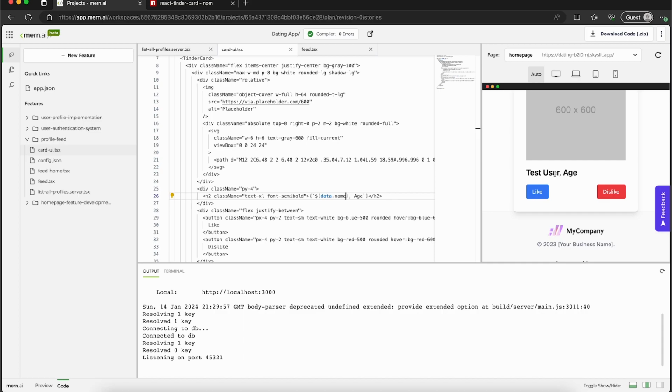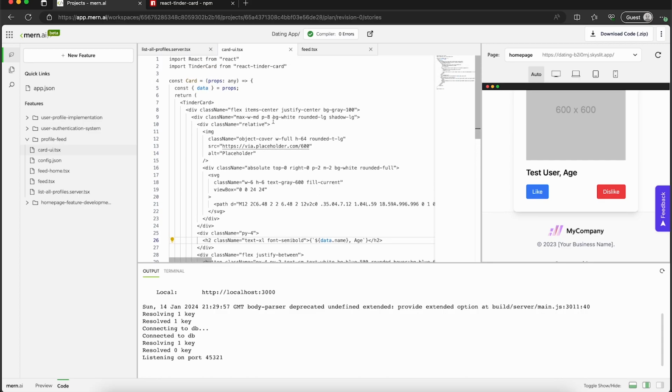Let's hit save and check the output. Yes. So it's John and test user. We created these two profiles in the beginning. So we successfully mapped the name of each user to the cards.